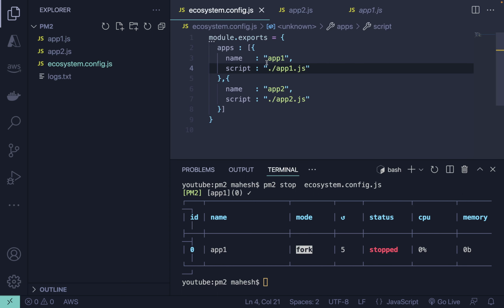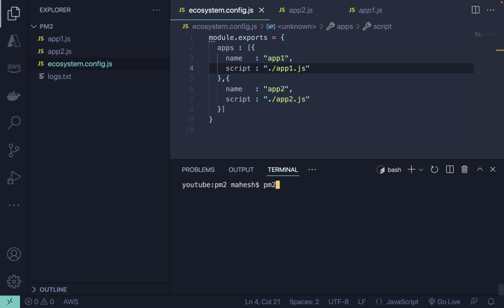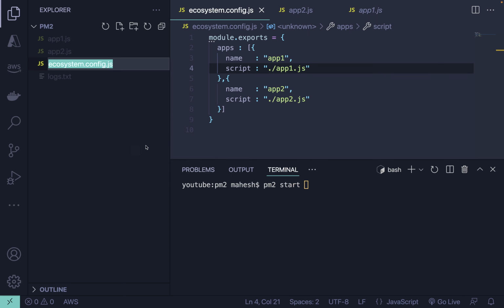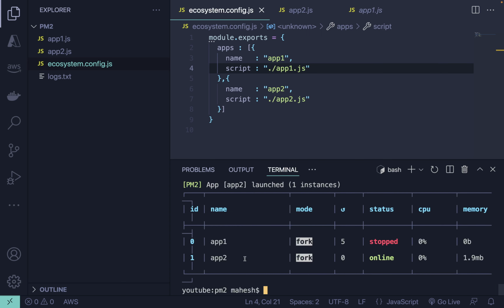So in ecosystem you can see I'm running two things at the same time, but this time I am trying to run only a single thing. Okay, so pm2 start, of course. Let me grab this thing once again, but at the same time I'll pass only app1 or app2. So it will run only app2, not f1. Okay, so you can see this is how we can do this.